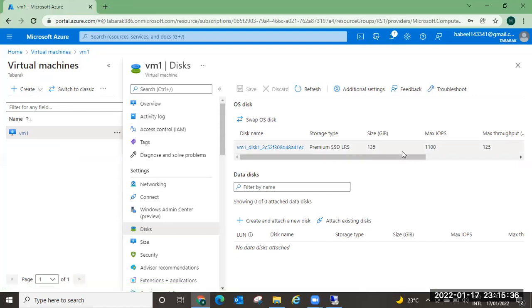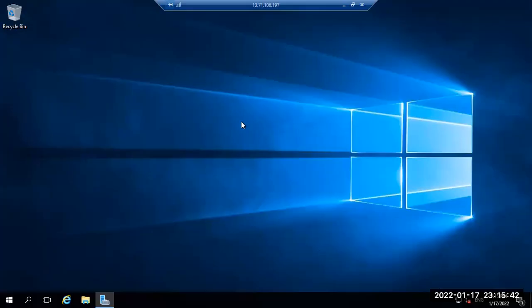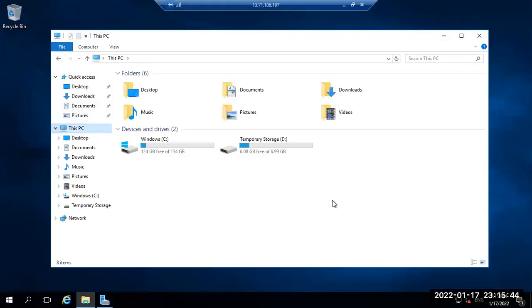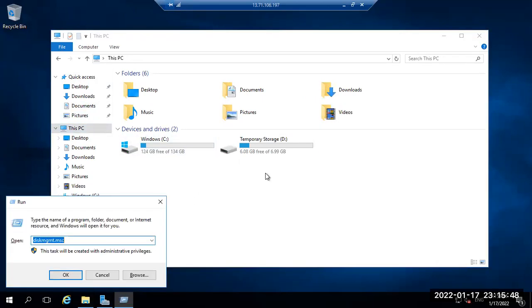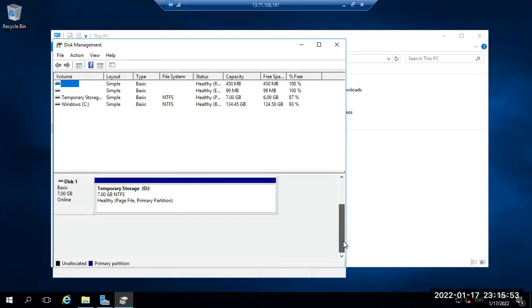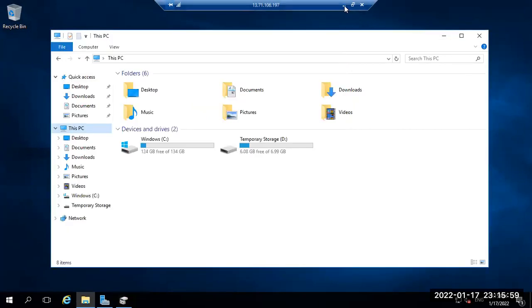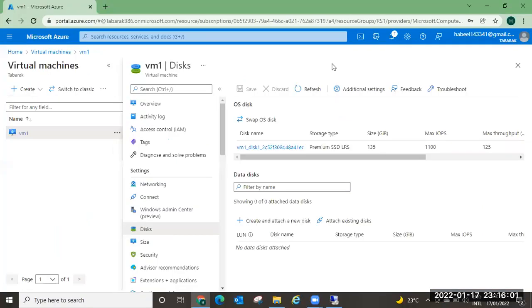I have a 135 GB C drive, and I already connected this virtual machine through RDP, and you can see that 135 GB C drive here. If you go to disk management also, you can see this option. Okay, temporary storage, it is coming from Azure only, and now I have planned to upgrade this hard disk space from 135 GB to 140 GB.